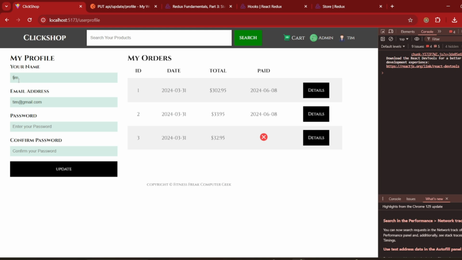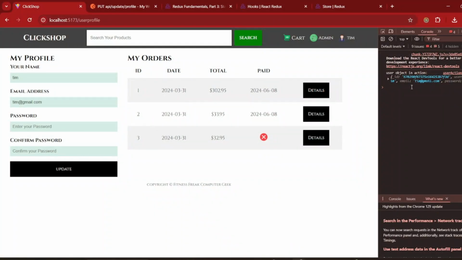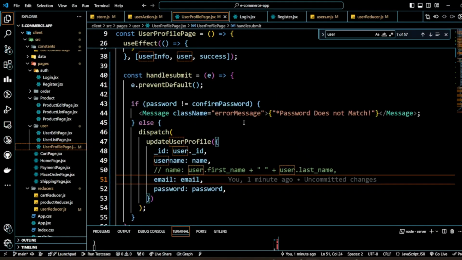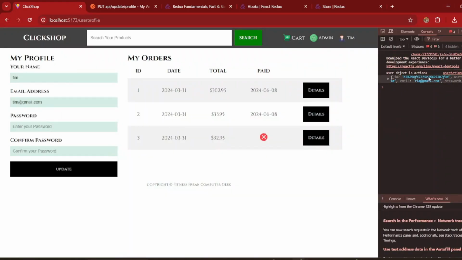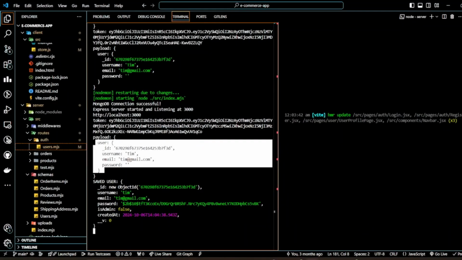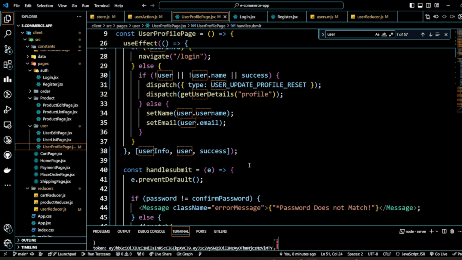Let's try to update. It's not updating. Try to see the console. Okay, console will come here only, sorry. Okay, user in action is also there. Did I remove that console log statement? Okay, I removed it. So user in action, see that. So I made a boo boo here. Actually, you guys, I might have figured out what happened here.